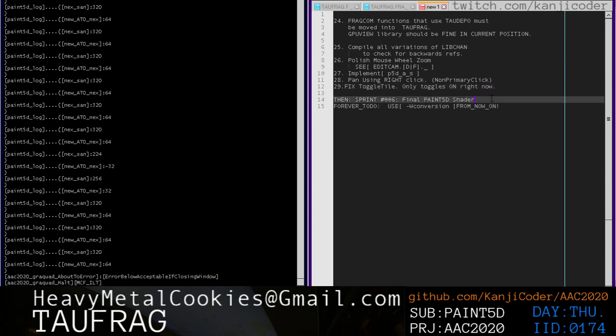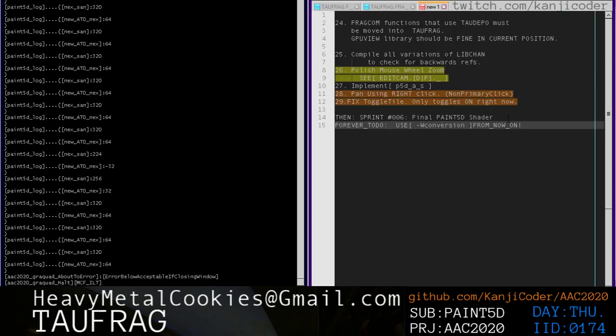Fixed toggle tile is actually done. So if fixed toggle tile is done, and pan using right click is done, and polish mouse wheel zoom. Oh god, a whole bunch of this stuff is done. Polish mouse wheel zoom is done. These are done. So 1, 2, 3. 3 things are done. So we're going to move up everything by 3 now.